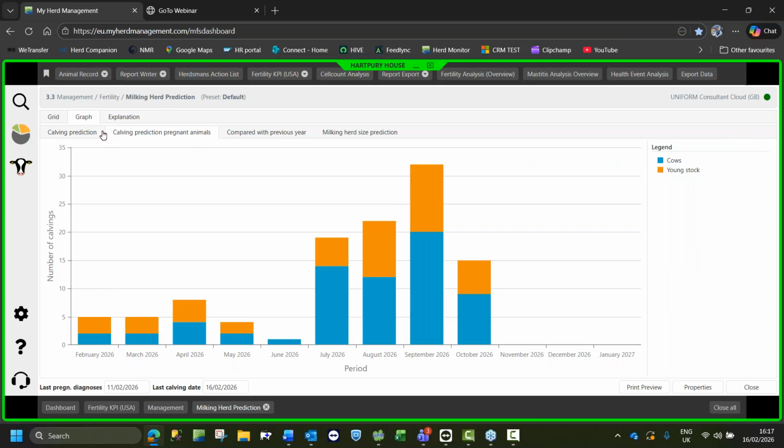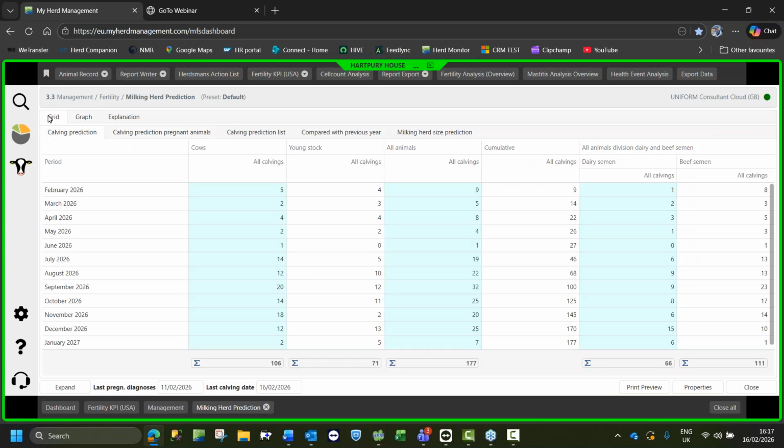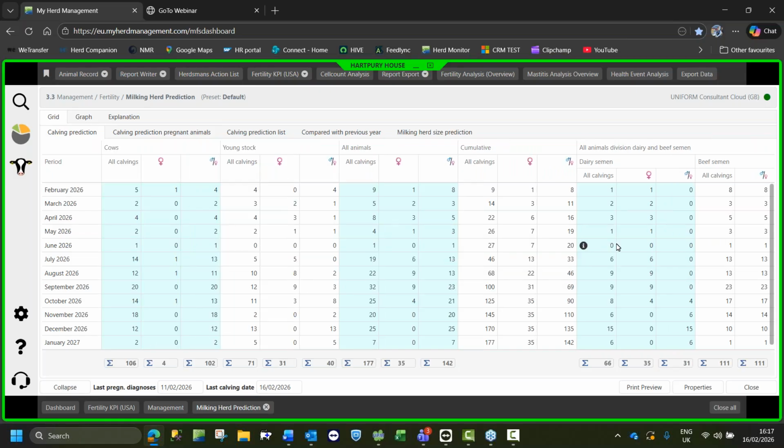And with all of these graphs, do look out for the grid button as well on the left-hand corner if you want to look at the numbers that are involved. So that gives us the actual numbers here. So a couple of things to note. We've got numbers of cows, numbers of heifers due. Again, you can drill down and expand if you need to. We also have dairy and beef, and another expansion button down here, bottom left. We can view how many are due to sexed as well.